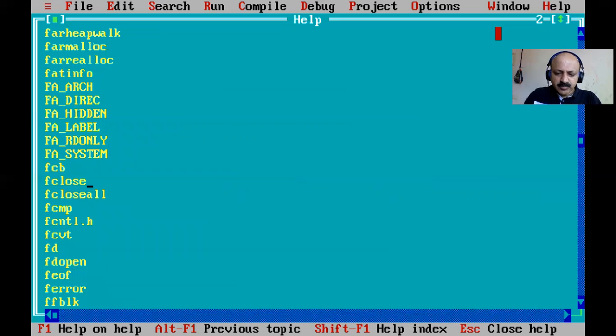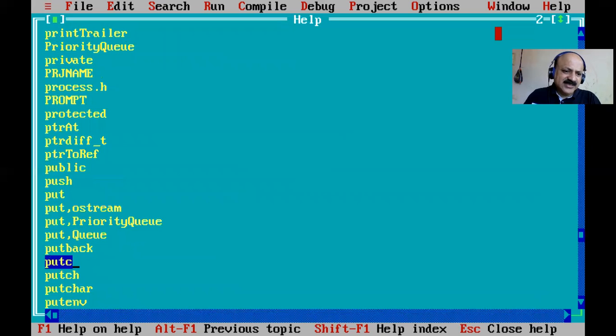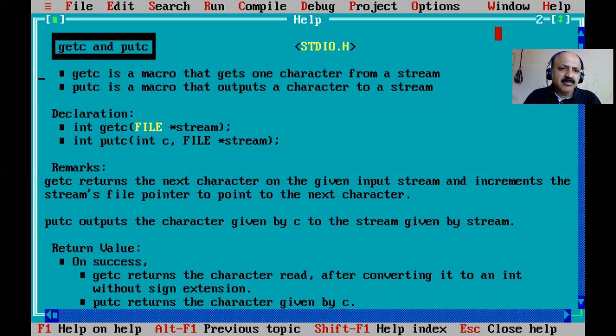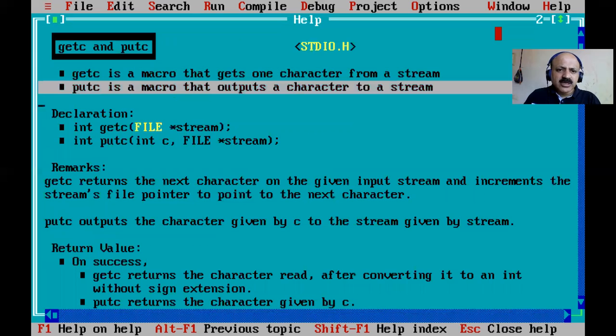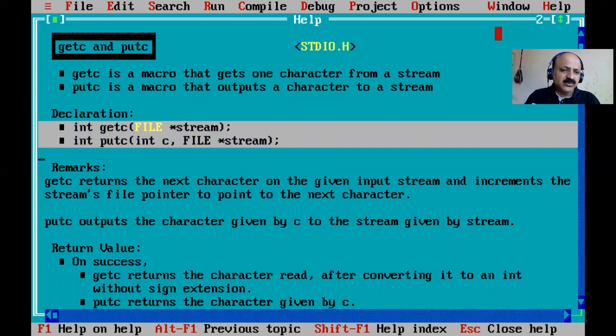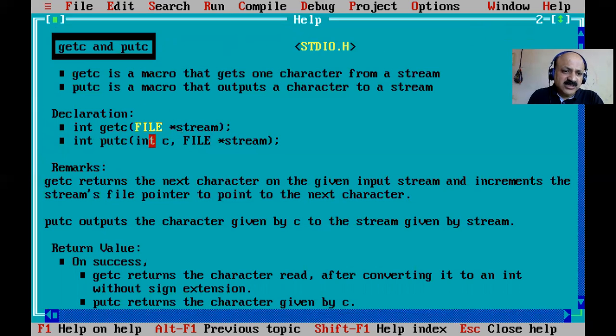Now we can see putc and getc first. Both are in the same help window. Here getc is a macro that gets one character from a stream. A stream means a collection of bytes. And putc is a macro that outputs one character to a stream. So here is write and here is read. That syntax is already provided in the help menu, so I cannot write it all out. getc takes one file stream pointer, and putc takes an integer and then the file stream. Both return type is integer.